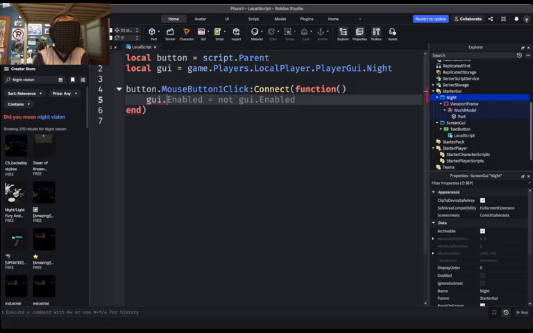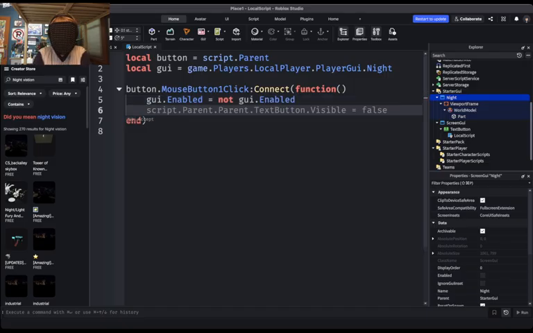So then we'll write down this: GUI.Enabled equals not GUI.Enabled. This is a toggle system, but we're not going to be using it because the frame will be over your button.